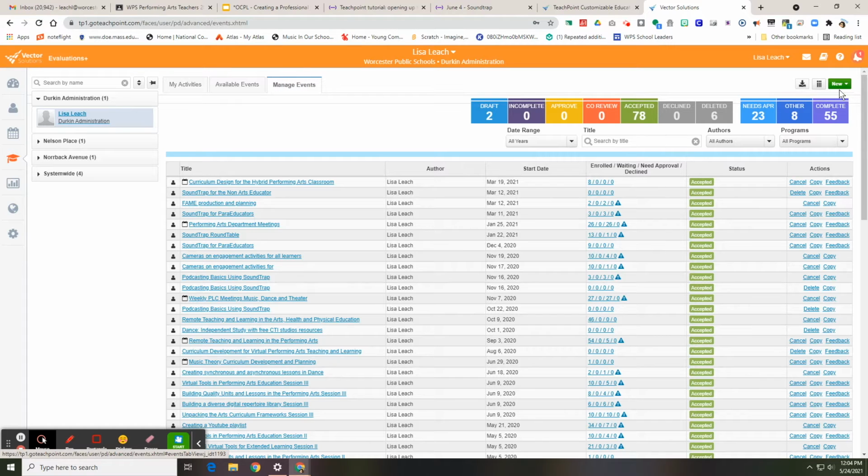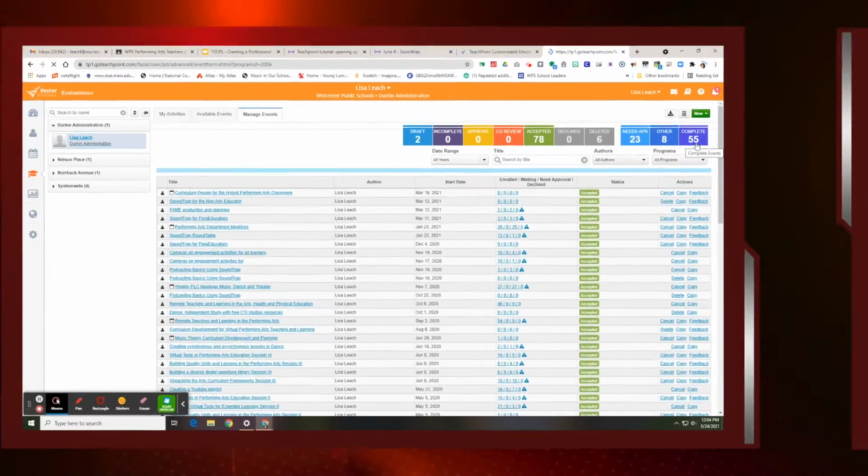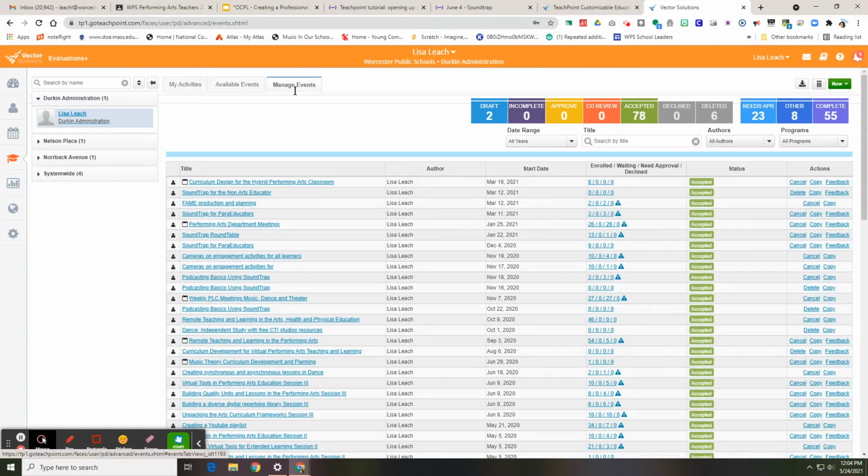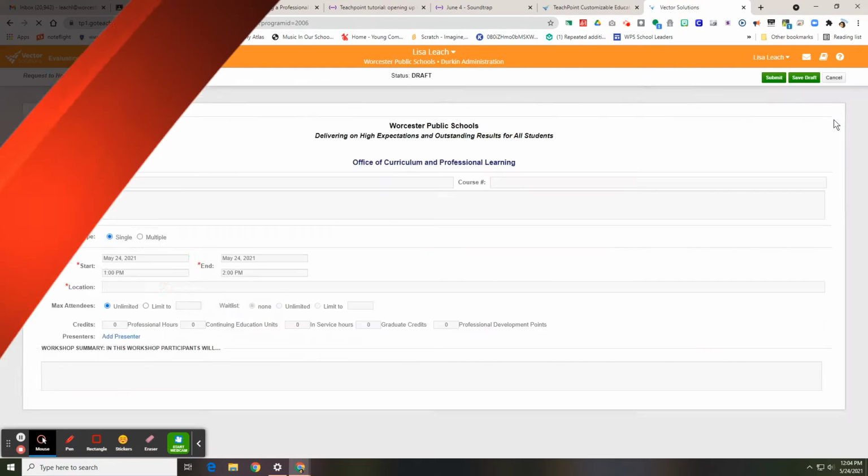Choose Manage Events. Now, move your cursor to the upper right-hand area of your screen where you'll see a green button with the word New and a drop-down menu. Select that button and choose Request to host an event. A course request form will open for you.